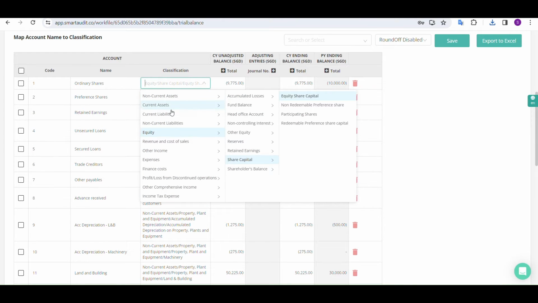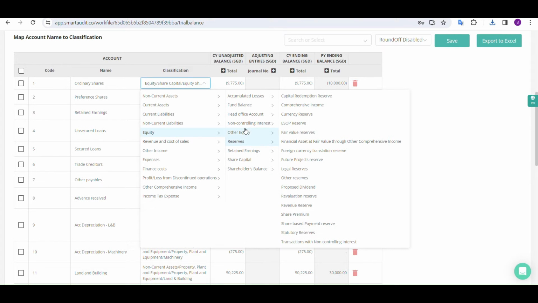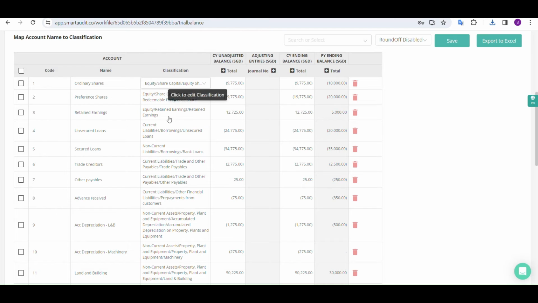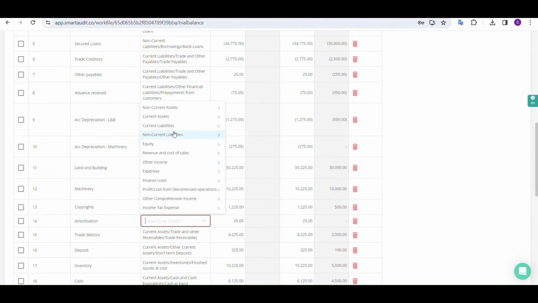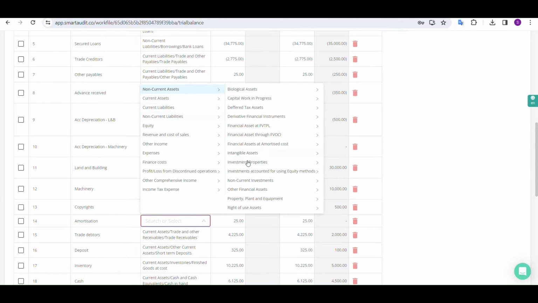The system will auto-map the accounts based on the machine learning built in. In cases where it doesn't recognize, map the accounts to the respective balance sheet and P&L grouping under the classification column. When the file is rolled forward, this mapping will be remembered by the system. Also, you can select multiple accounts from the tick box and map them together.